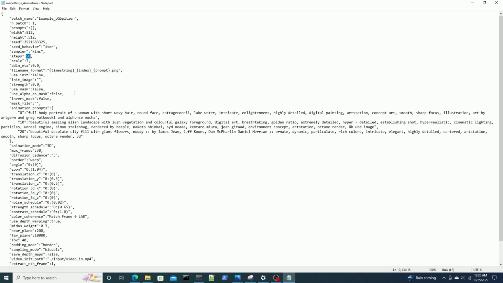Scale, I'm not sure what that does. This one, I'm not sure what that does. I leave those the same. This I leave the same as well.